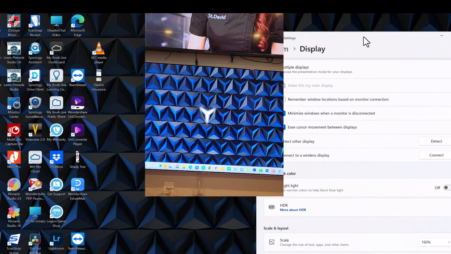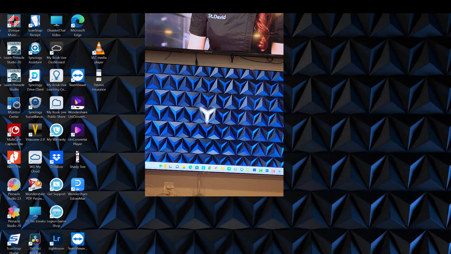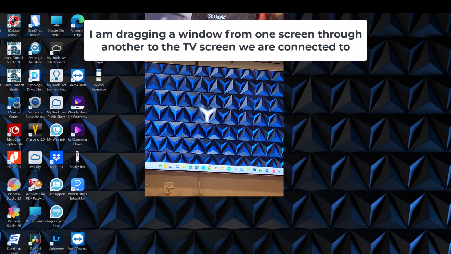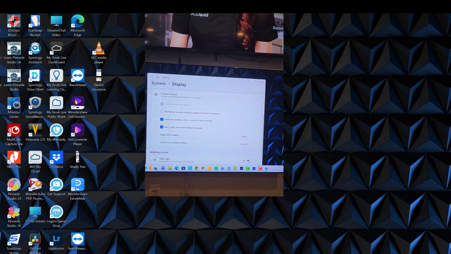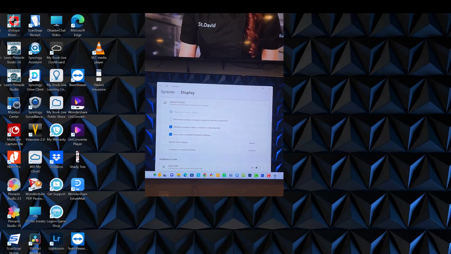We can hit duplicate, extend, or second screen only. Let's just go with the extend. I'm going to drag this window over just to show you what happens. And now you should see the system display screen on the other TV screen there.